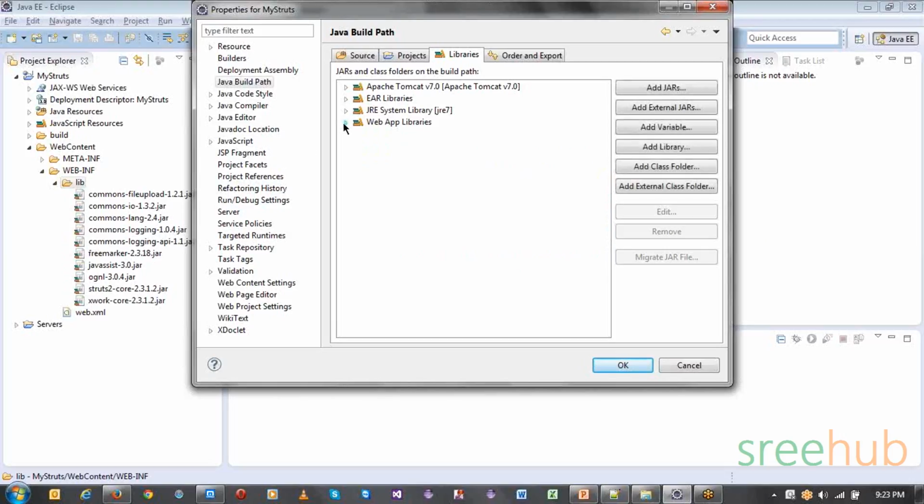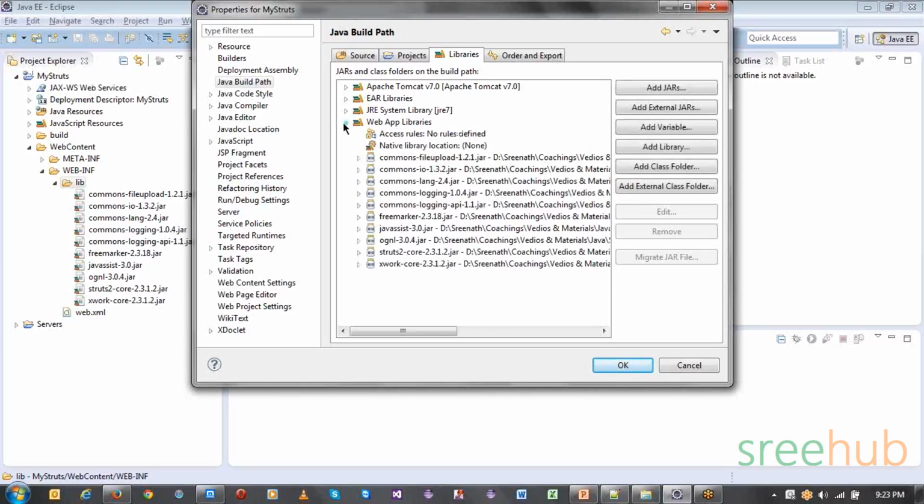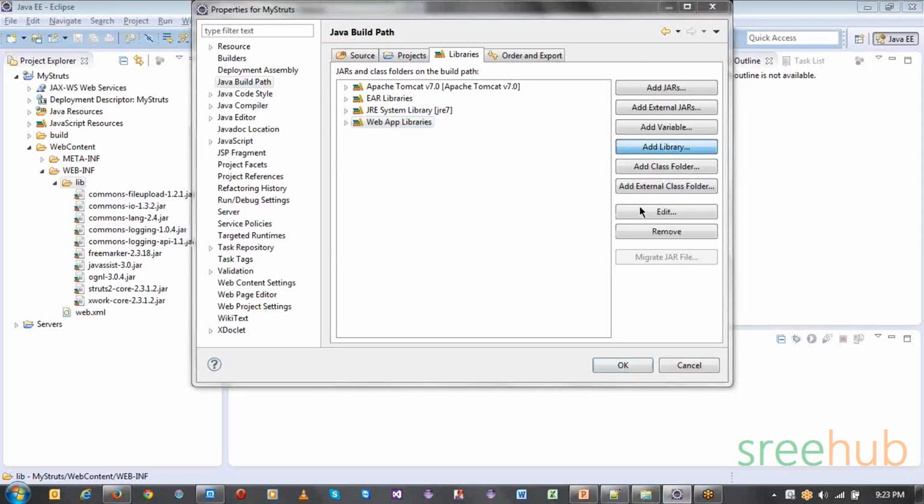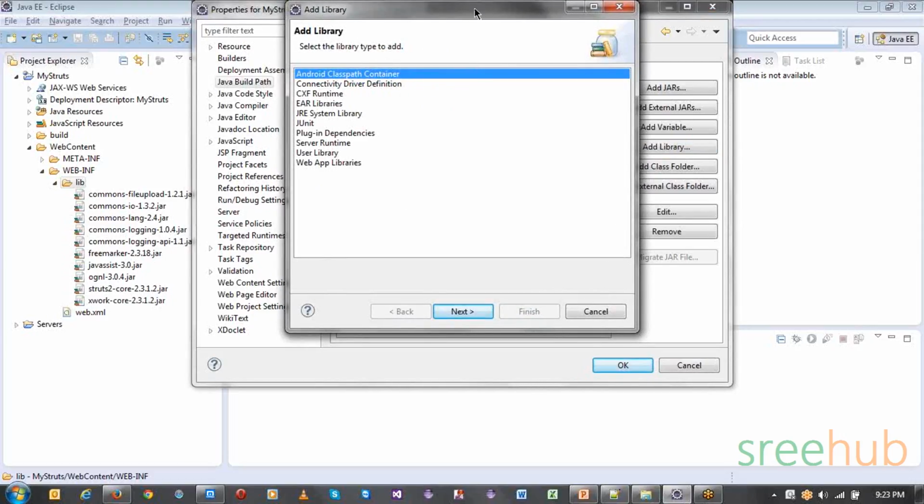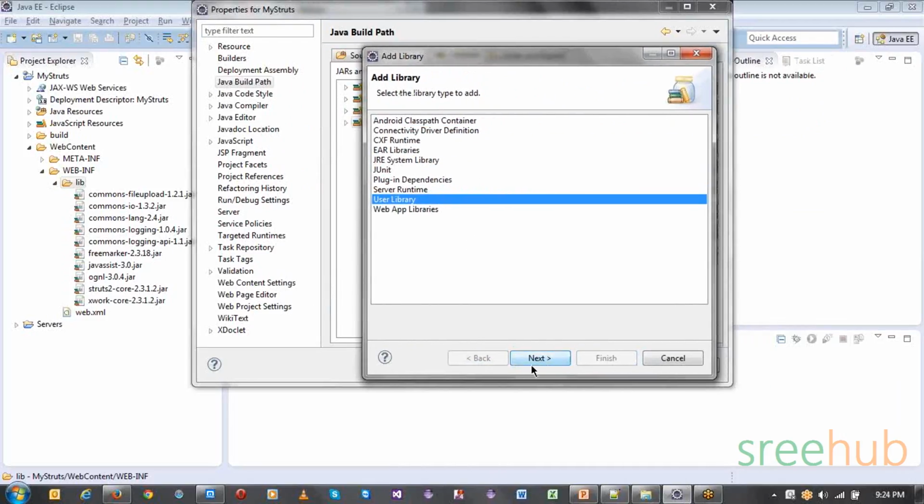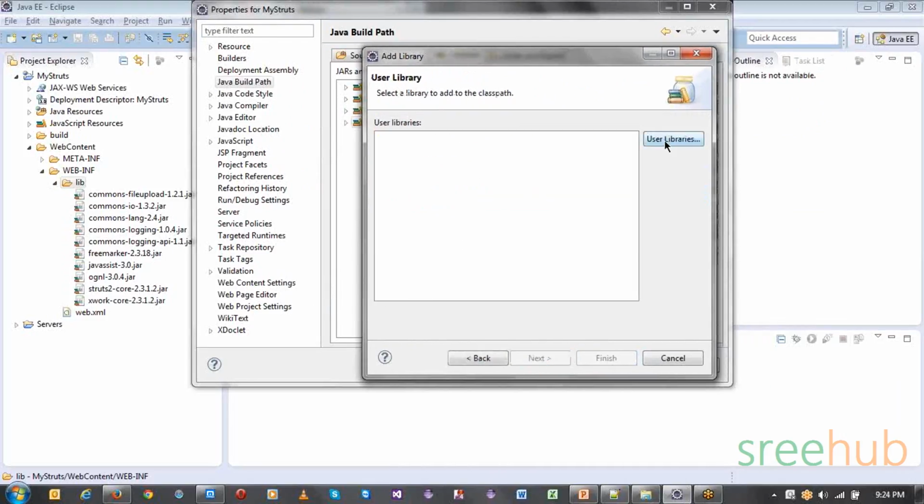And if you want to add the same thing in some other way, you can also go ahead and add a library. This is called a library, the symbol you can see. Click on add library here. These are predefined libraries which we have, like Apache, JRE and all. If you want to create your own library, you can go ahead with user library here. Click on next. You have user library, click on that.